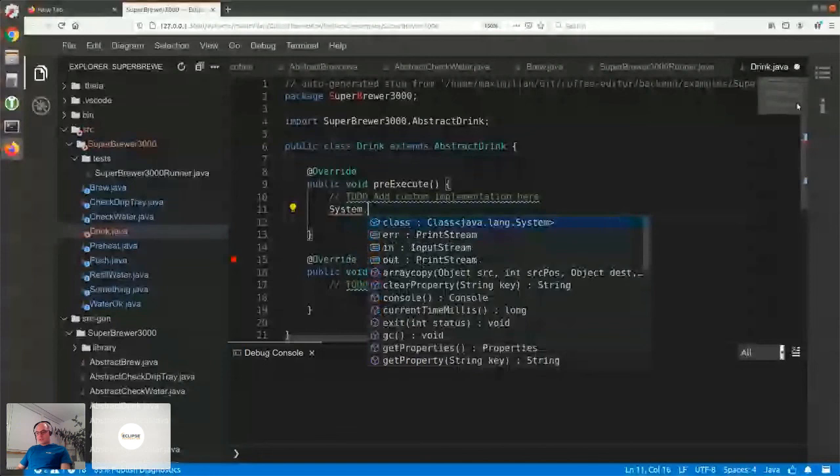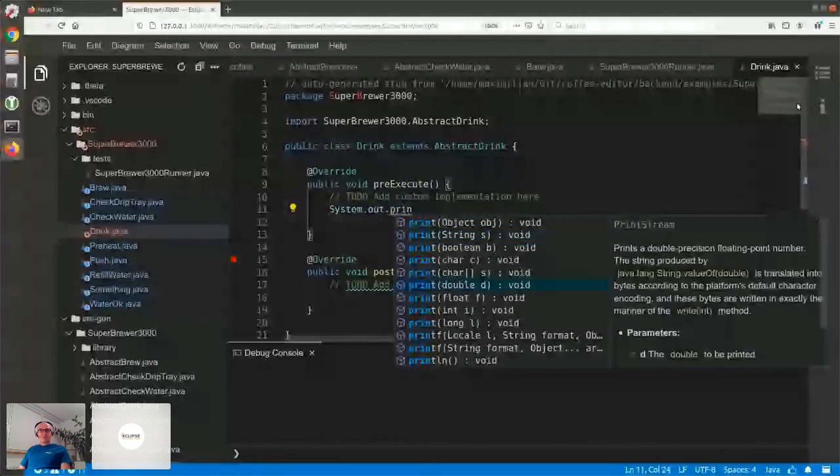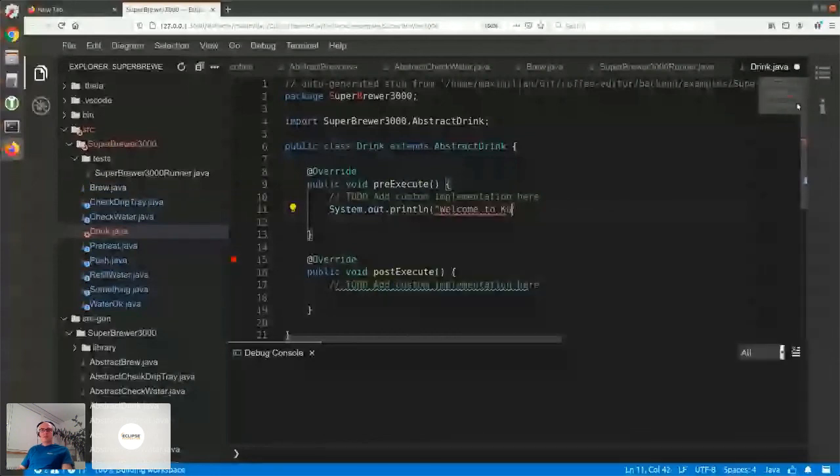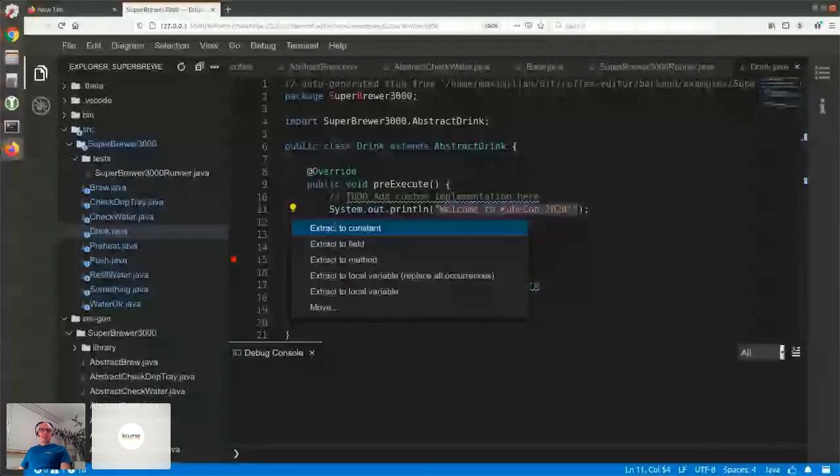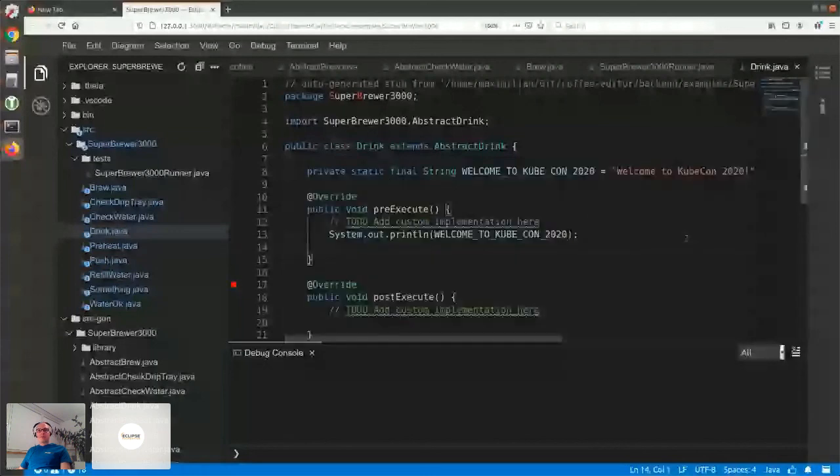So I will do the classical System.out.println, and welcome to KubeCon. And there are some more capabilities in here which you would expect from an IDE. So if you select a string, you can extract that to a constant, for example. And the code editor will run that refactoring.